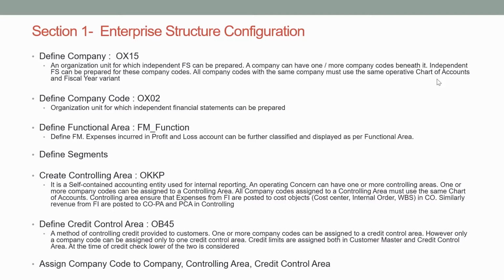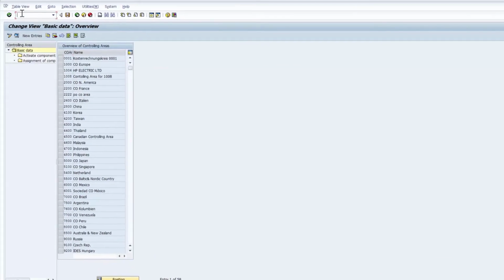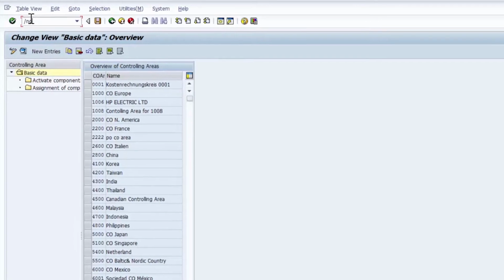A controlling area can have one or more company codes assigned to it. All the cost objects like cost center, internal order, WBS elements, they post within the controlling area. Similarly, FI cost objects like COPA entries or profit center accounting entries also post within the controlling area. The controlling area is created in transaction code OKKP. So log into SAP and go to transaction code OKKP.